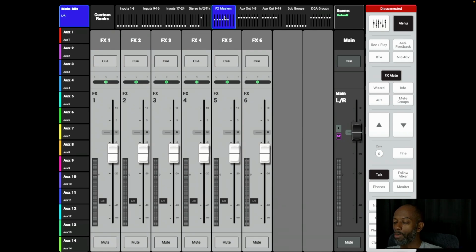As you can see here, this is for the TouchMix-30. So you have 6 possible effects that you can use, and they left a little bit of room to grow here for another 2. Hopefully they'll open that up with a software update, a new version, or a firmware update, things of that nature.